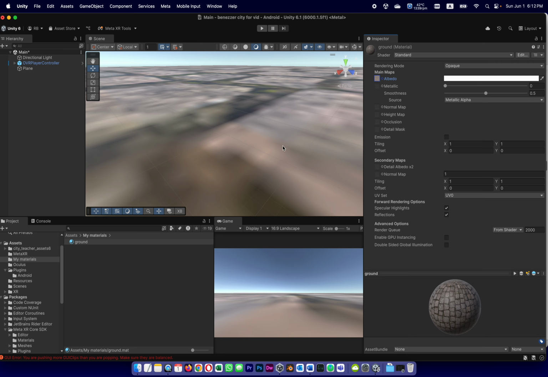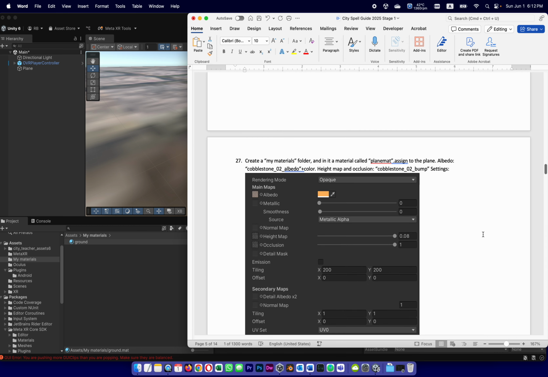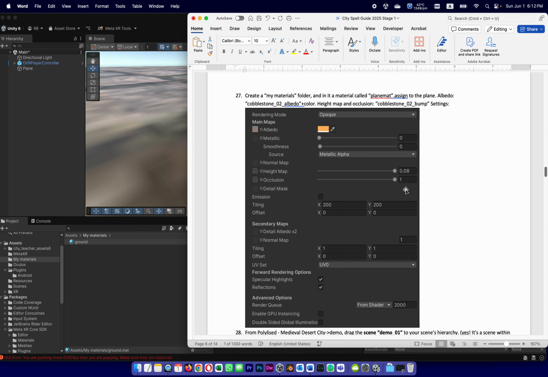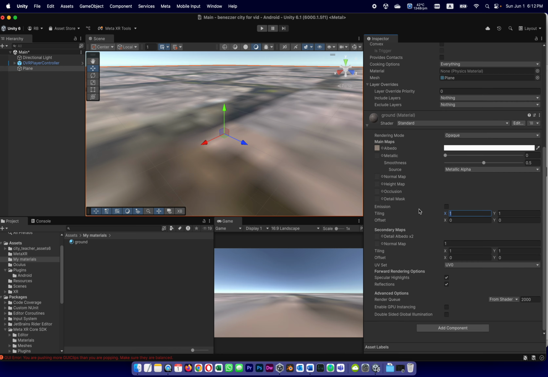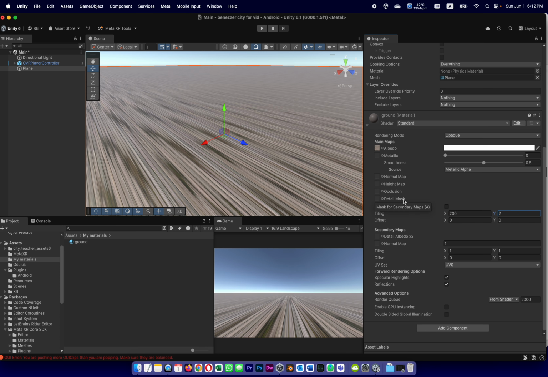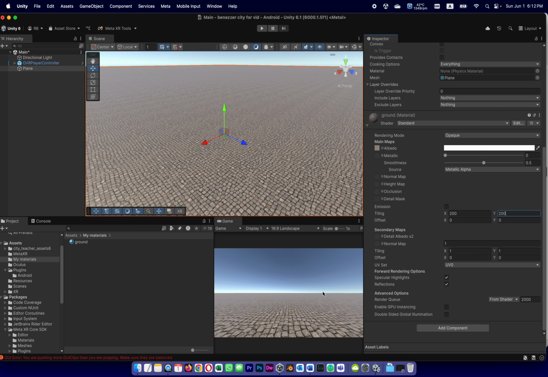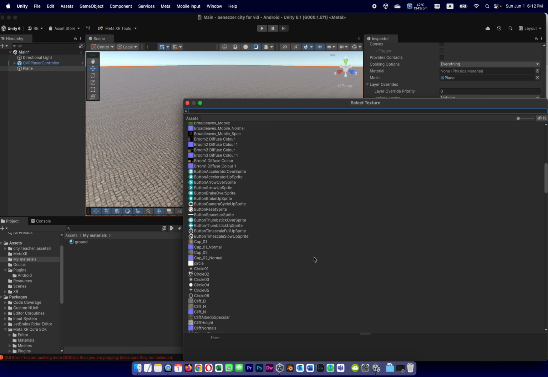It is way too big, so it tells you to change the tiling to 200 by 200 instead of 1 by 1, 200 by 200, and then it's back to being the scale that we want it to look like. It also has a normal map, which is cobblestone normal.